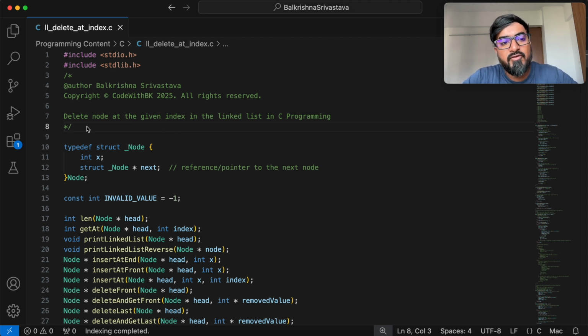So in this video, we write a function to delete the node at the given index in the linked list in C program.